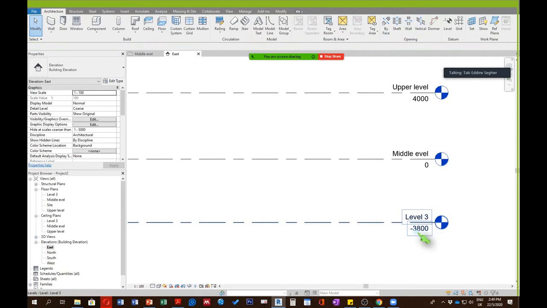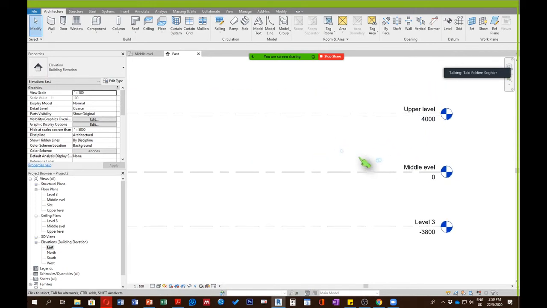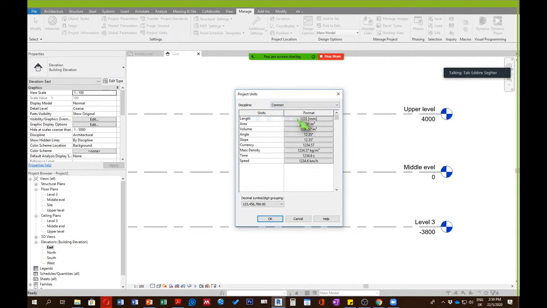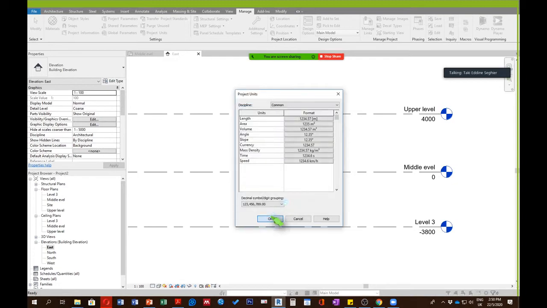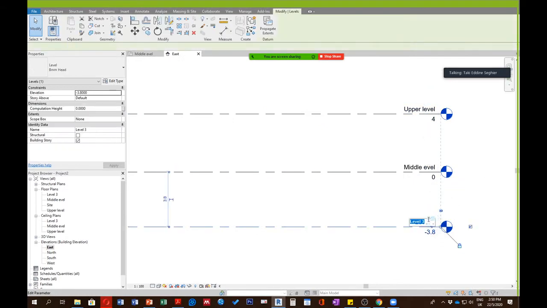I know it's the lower level, as you can see it's minus, and here is 0, and here is 4000. As you can see I still didn't change the unit, so it's better to change it from now. I make it meter, so no need to see big numbers like this. For the unit, from Manage, Project Units, I'm interested in the length right now, so I make it meter, and it's good to see 2 decimals, and maybe suppress the trailing zeros, and I click OK. So nice and clean like this. Okay, so this one should be lower level.